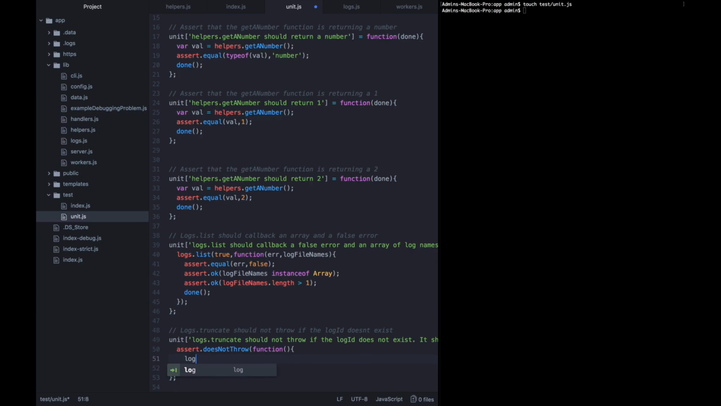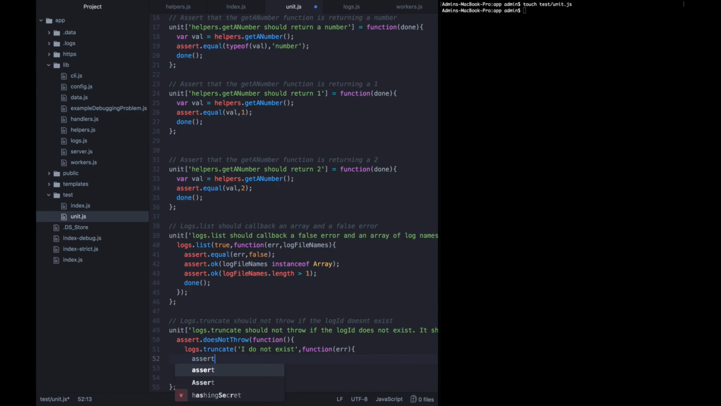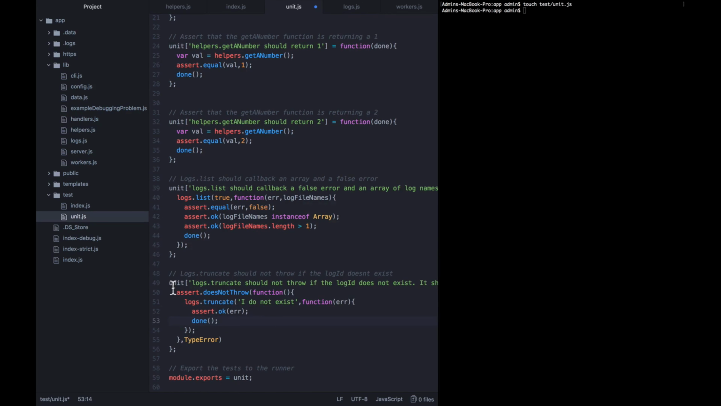So we're going to call logs.truncate, and this ID is going to be I do not exist, because that doesn't exist, and we expect back an error. Within it, we can actually assert more. We can assert that the error is okay, because the error should be truthy at this point. And then we can call done. If any of this throws, it'll be caught by this does not throw, which will itself throw an error, which will be caught by the test runner.